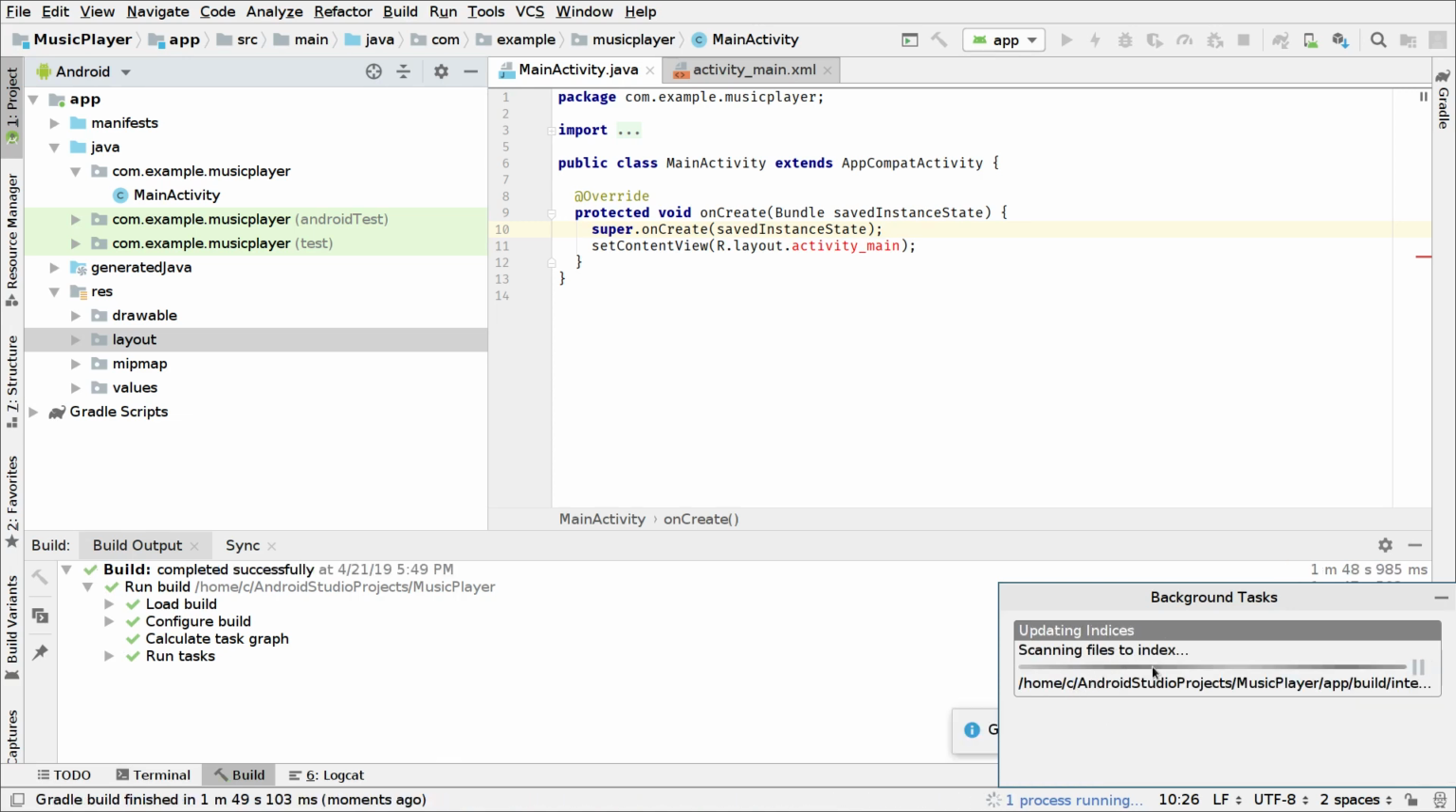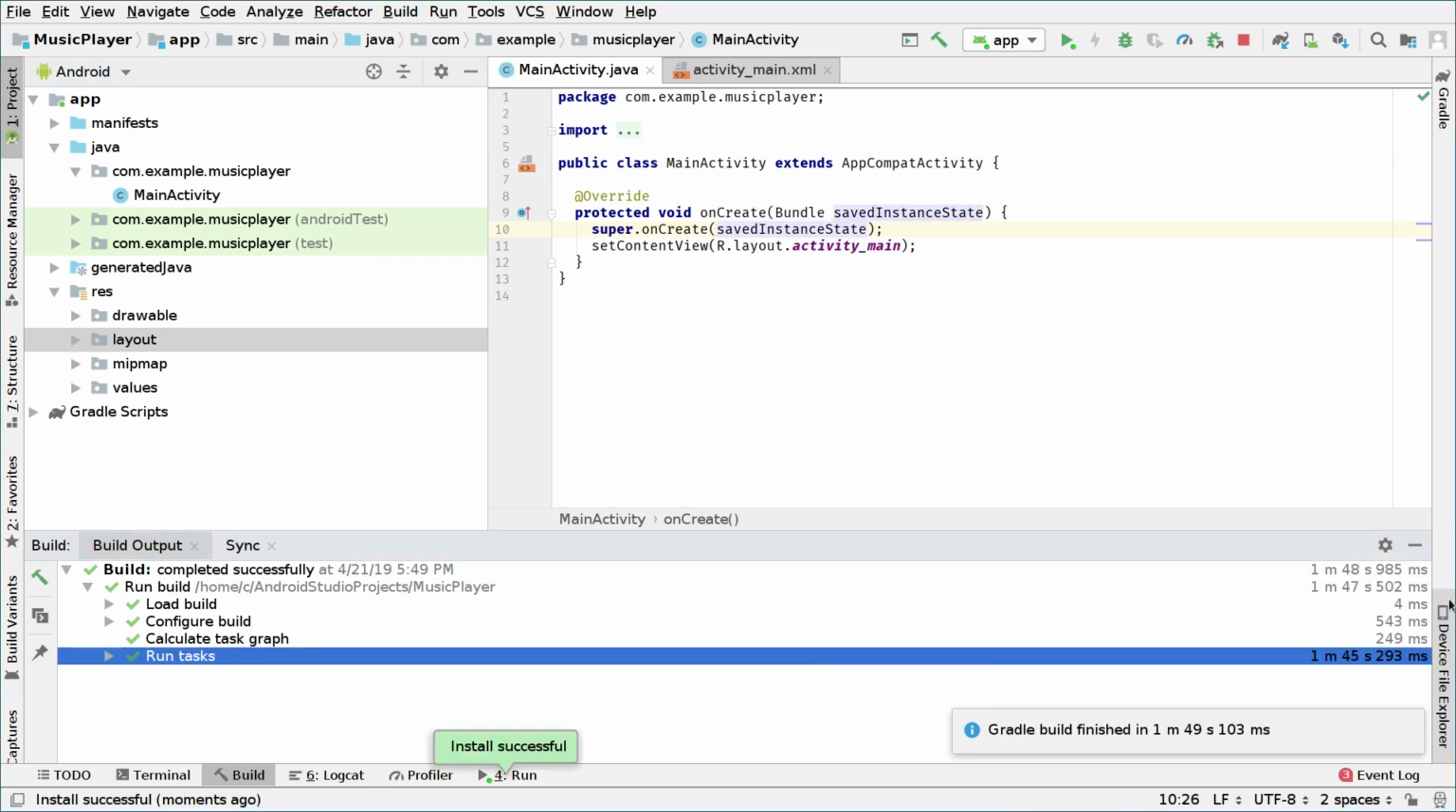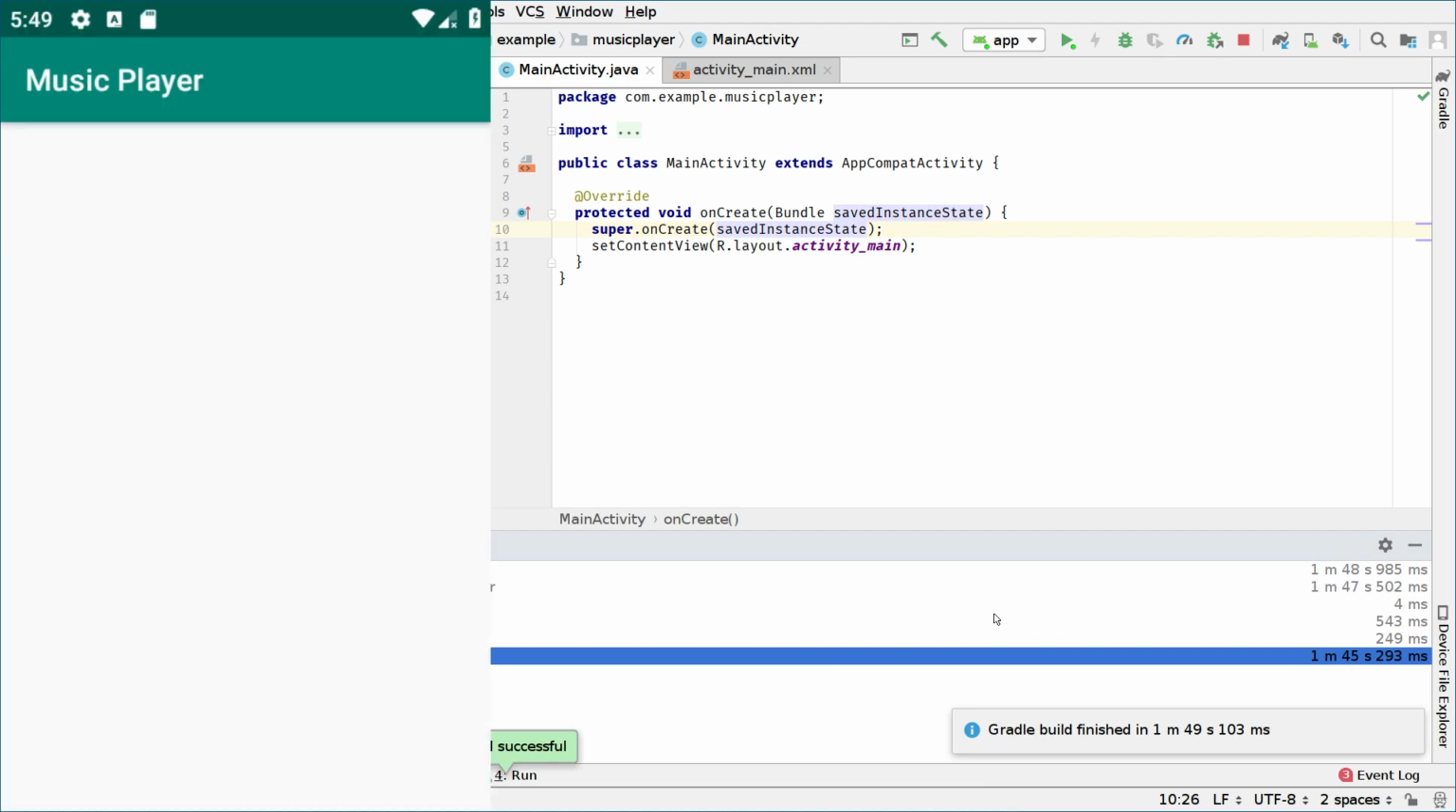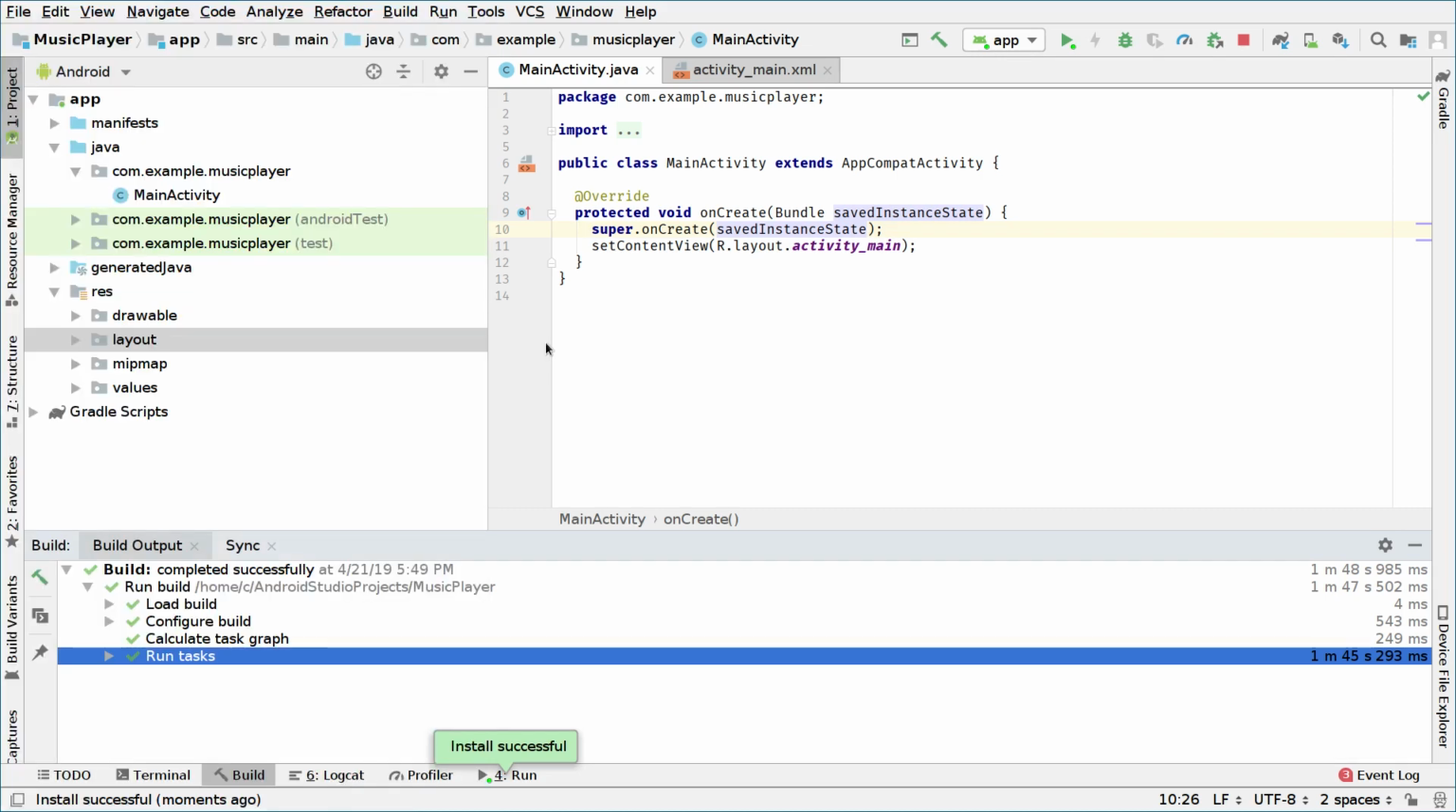Okay, let's see. Now it's installed in the application. Okay, great. So if we go to the emulator, we can see that we have our app right here, and it's actually working as we expect. It's empty because we haven't really added anything to it. So right now we will switch back to the Android Studio IDE.